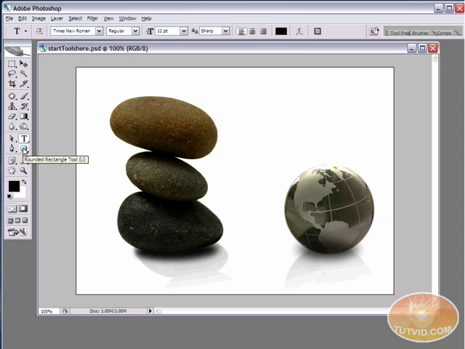And you also have your vector shape tools, which we will touch on. We have the direct selection tool, which is going to be editing whatever you draw with the pen tool. So that's a little complex. We're not going to get into that right now. But these are your vector tools.